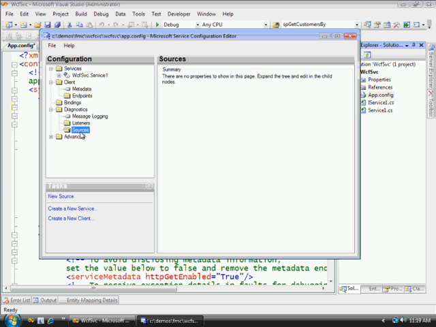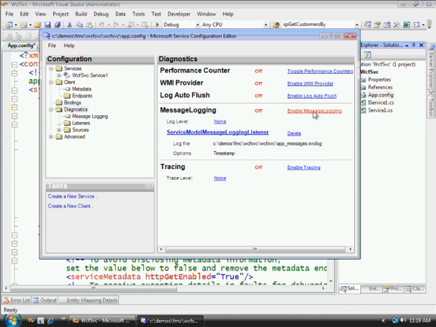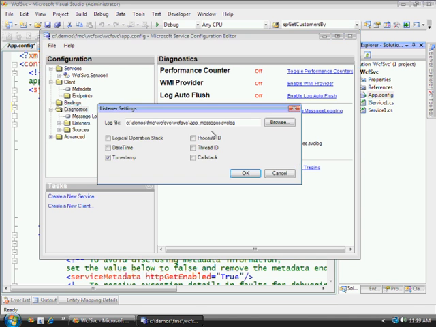You'll notice there are no listeners and no sources created at this point. But when I go into the diagnostics, I can enable the logging by clicking on Enable Log Messaging. That then turns on the actual logging and creates a default listener for me. And this is the service model logging listener. That is an XML trace listener that will capture the information and log it out to a file. The file that it creates is going to be, by default, my app messages dot svclog, which is going to contain whatever information I put in here: timestamp, process ID, etc.